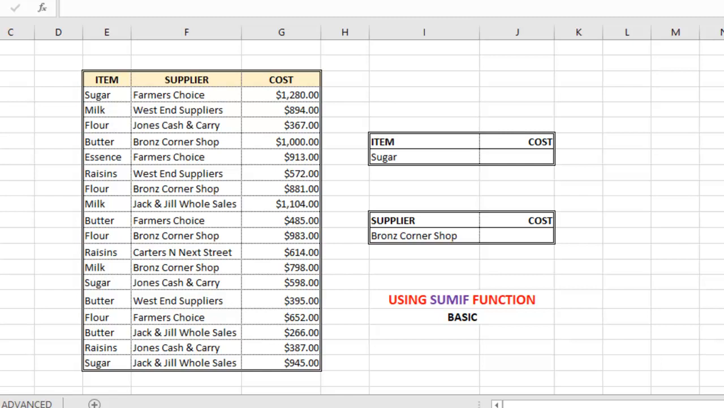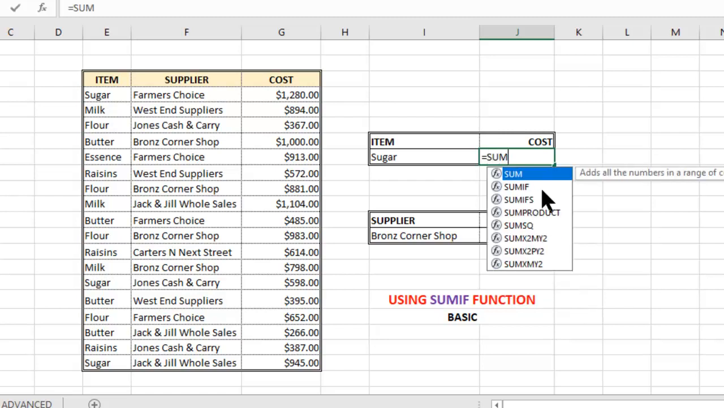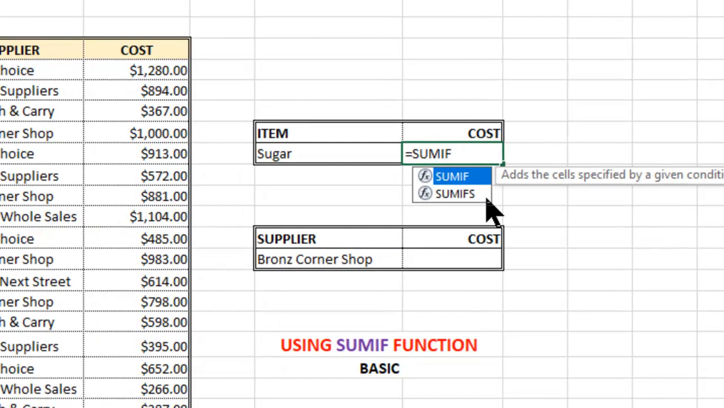So let's look at the item first. From our small table here, you see that we have sugar listed, and you want to see how much money we have spent on sugar over the given period of time. So we go here on the cost, and we will press equal SUMIF. In the past we have used just sum, but this time you add in if to it, so SUMIF, which means that it's going to select only the particular items that we want to do the total on.